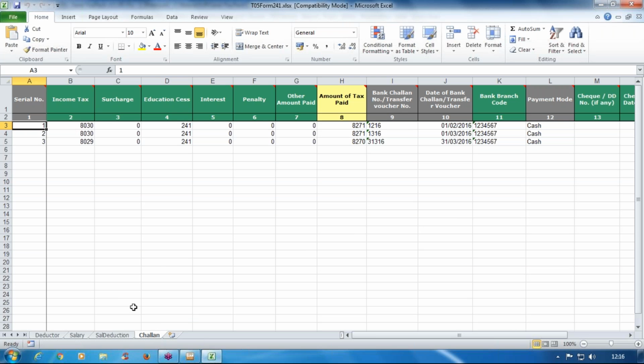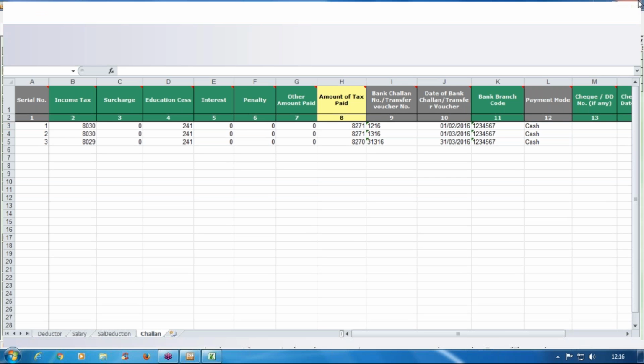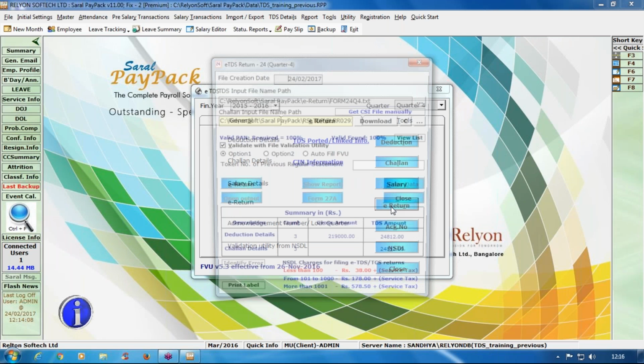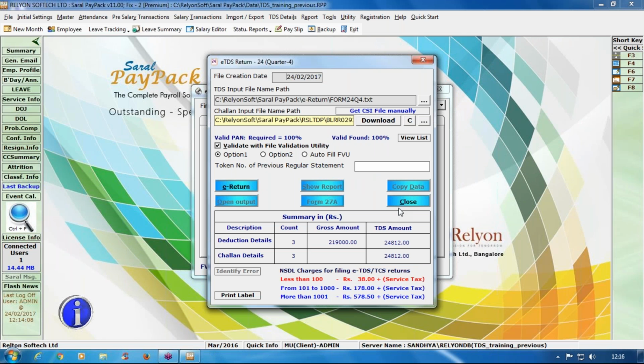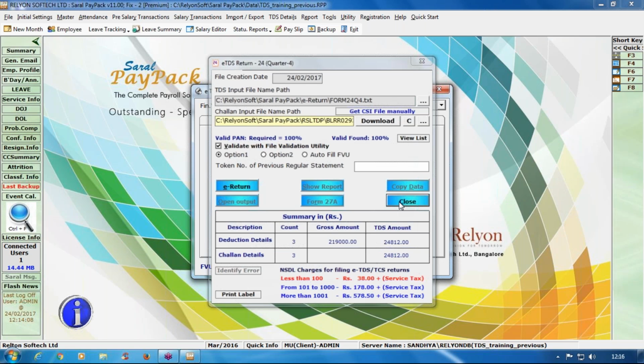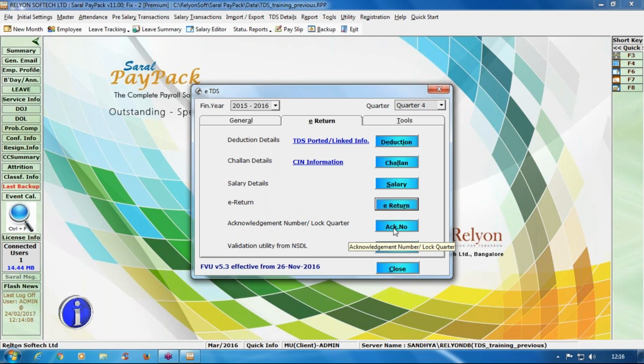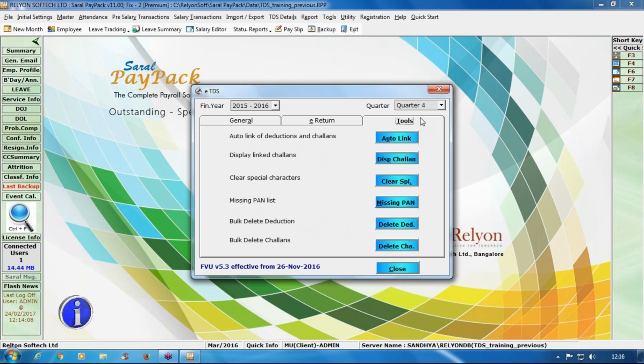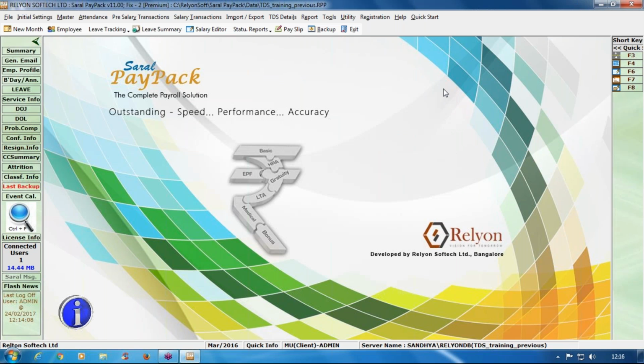So it shows all the fourth quarter's options here. Once that is done, again we will come to e-return and enter all these details and do the e-return. So after every quarter, once your e-return is complete, you will come to acknowledgement number, enter it, and also lock the quarter so that any changes regarding TDS cannot be made. So this is about the e-return part.